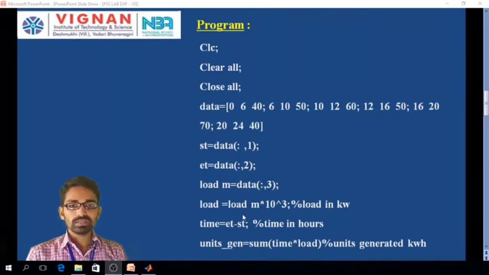So, here load is equal to load M into 10 to the power of 3. Just I am converting megawatts into kilowatts. So, I need to take the kilowatts data only, because our unit generated per day is in kilowatt hours. So, load M into 10 to the power of 3 I have taken. So, that means load will convert into kilowatts.